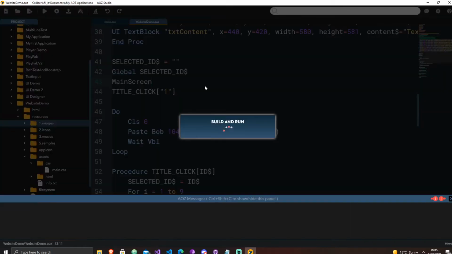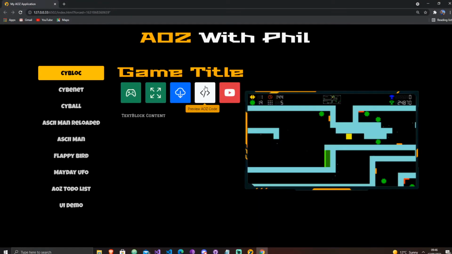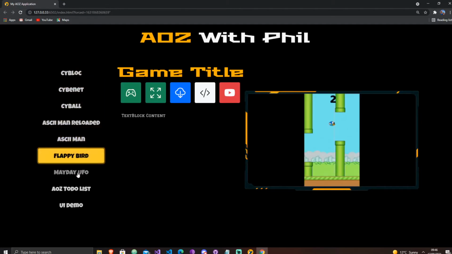So if we run that now, there you see, it's already selected the first title for us. This image is a little bit close to the left, but we'll leave it there for now. Then as we're clicking through these, the screenshots are displayed as we need.